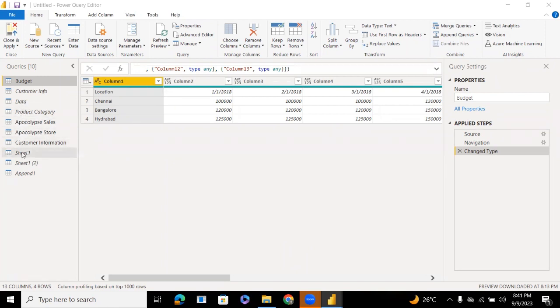That's why I'm actually disabling the load. I can actually delete it if I want to, but I just wanted to show you that you can also disable the load if you don't want it to show and you still want it to be in Power BI.